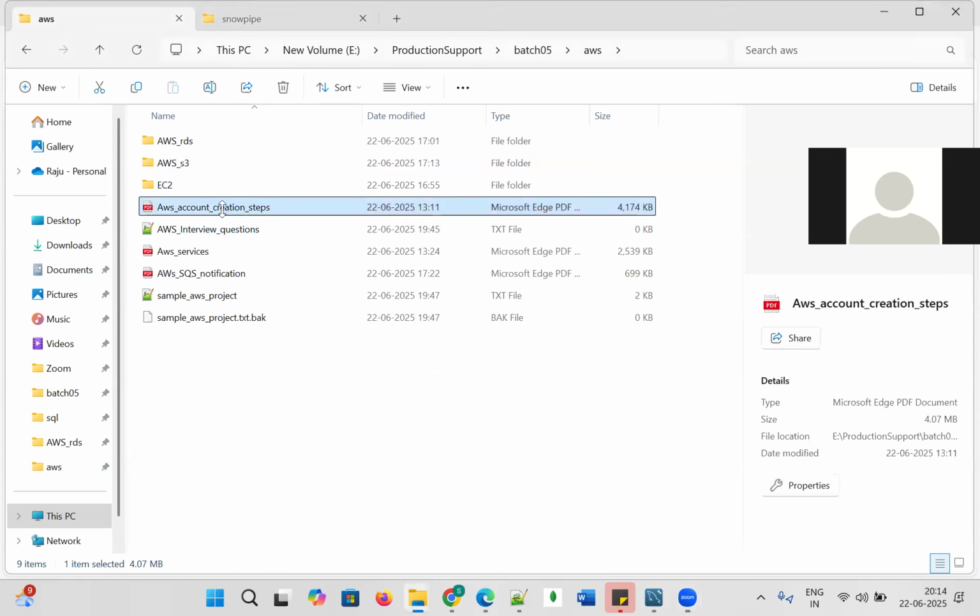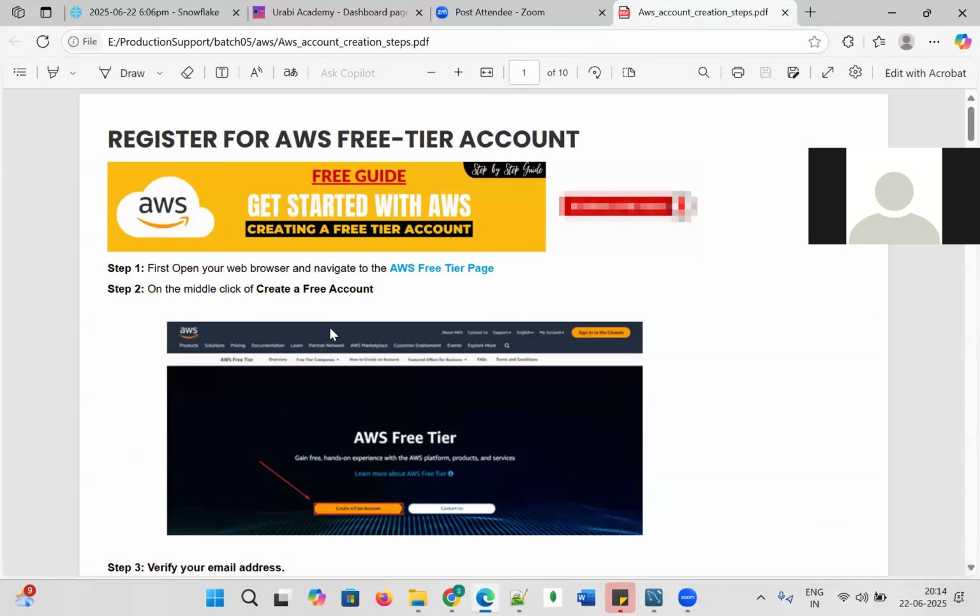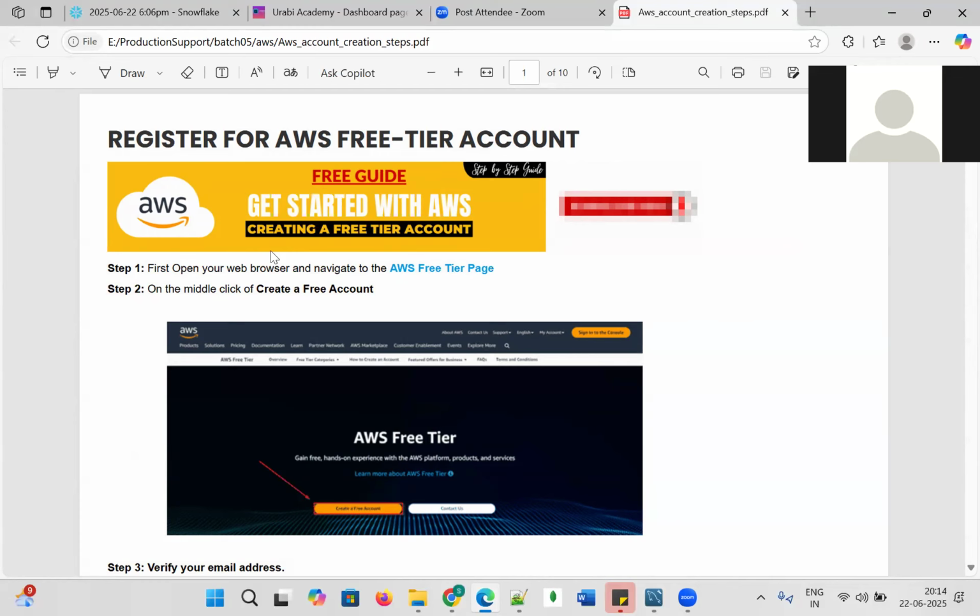So I have given everything here. If you go here, first what we have to do, we need to create one AWS free-tier account. So how can we create it? First, open the browser and navigate to the AWS free-tier page. I am going to give you the link for everyone, you need not worry.